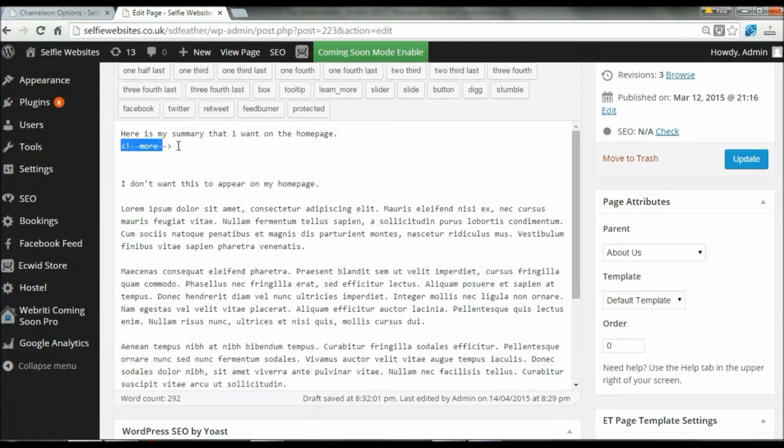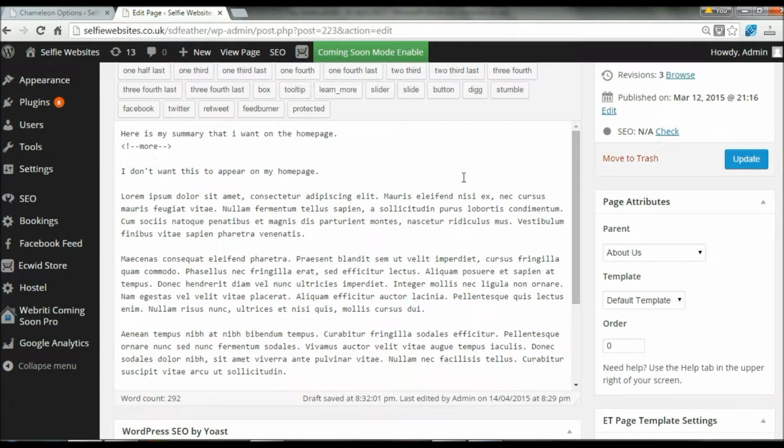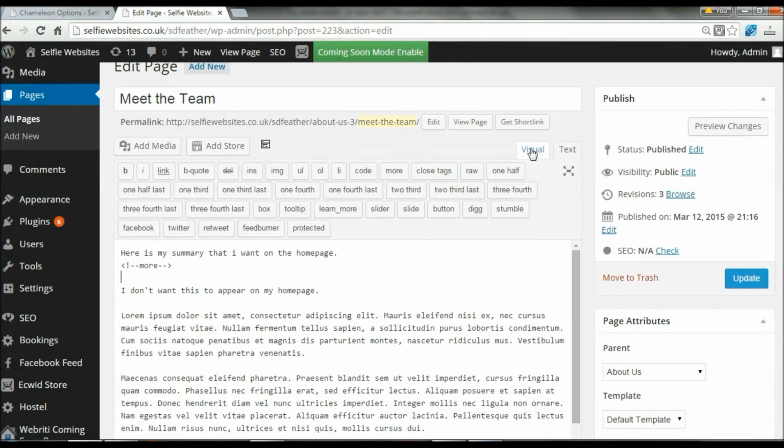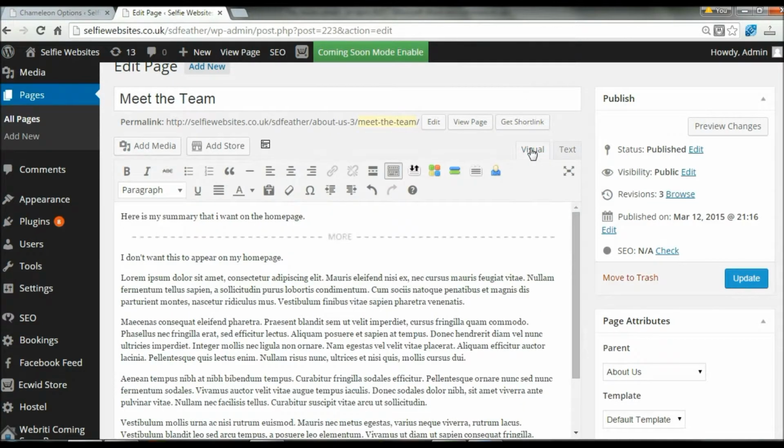As you can see, it's added a bit of code in here to say more, and it doesn't really mean anything to us. I'm just going to bring that line back up. But what it does do is, if we click on the visual tab, you can see there's a definite line or cutoff between this top half that I want to appear on the home page and this bottom half.